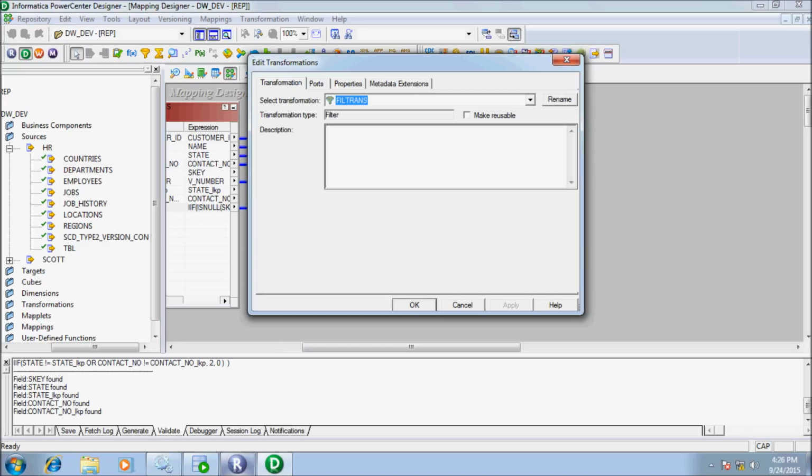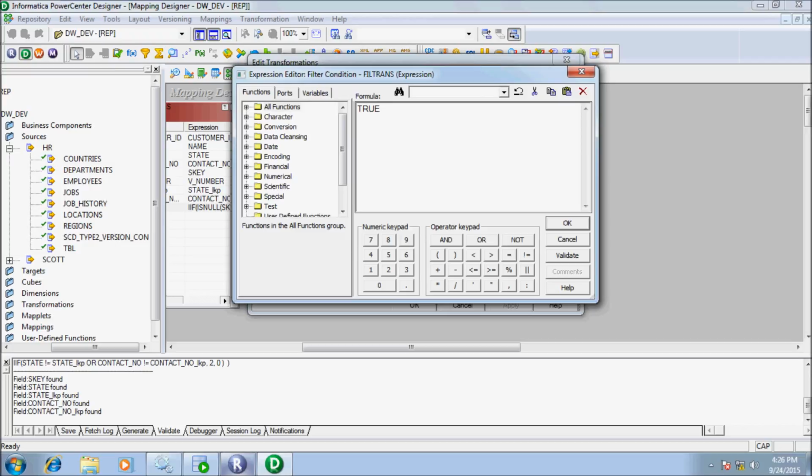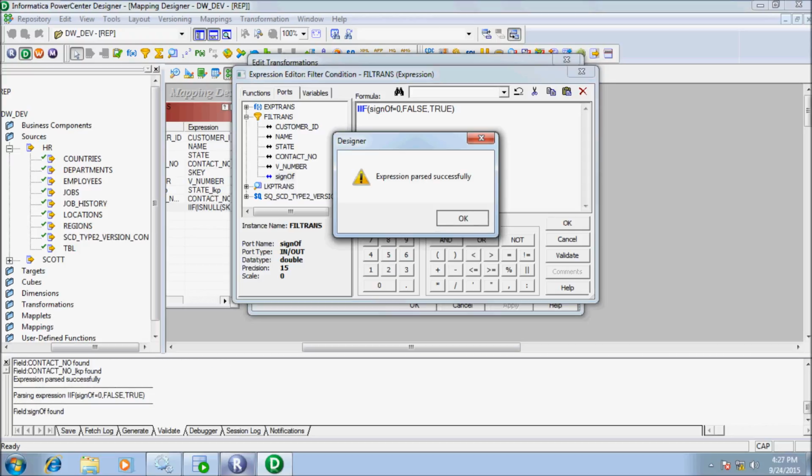Now double click and go to properties tab. Here give the filter condition. So here IIF sign off, double click on sign off port. If equal to 0, then the value false or else true. So validate. Okay.